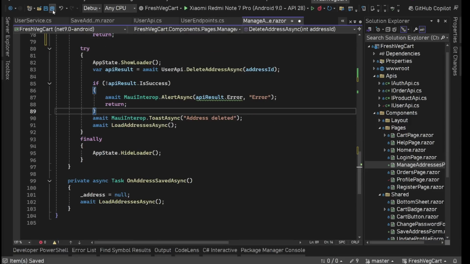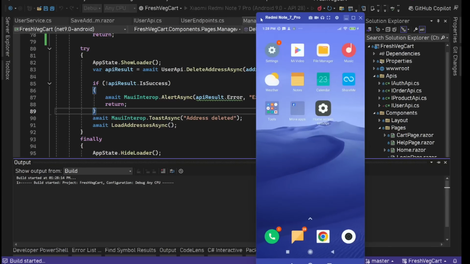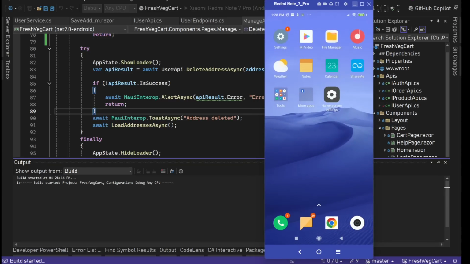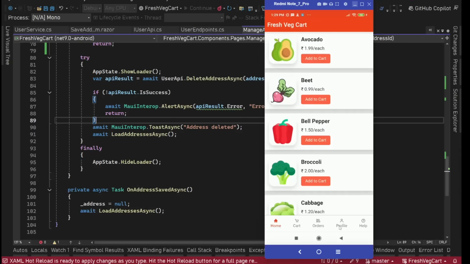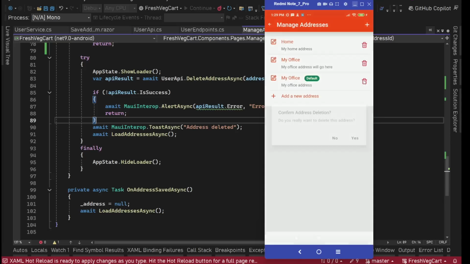Okay, save everything and let's start the mobile app. App is here, profile, manage address. Yeah, we have this space now. Let's try to delete it. Confirm, no, nothing will happen. Yes, address deleted and it got removed from here as well.